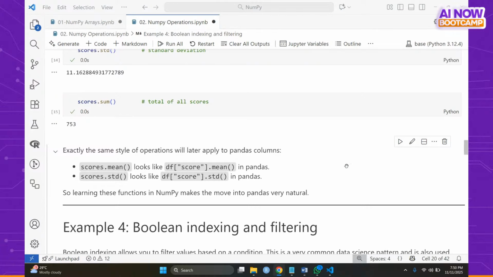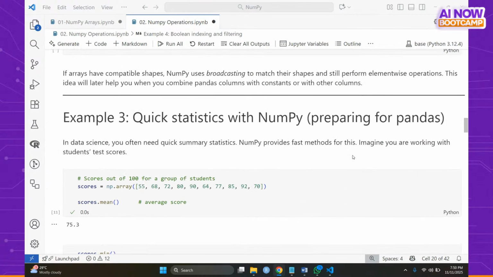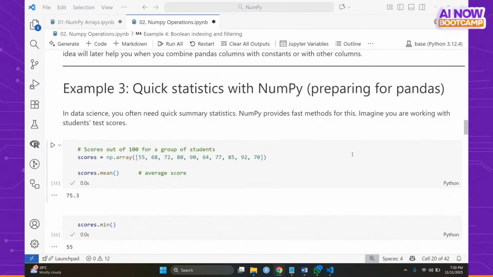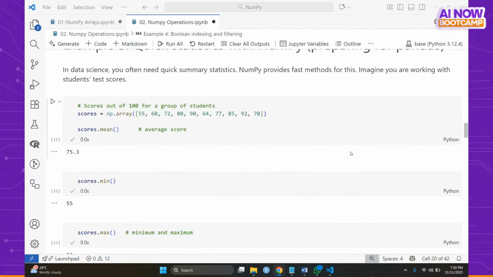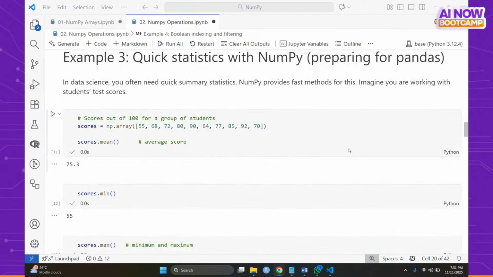All right. So that's all about statistical operations with NumPy array, right? Is there any kind of statistical operation that you would like to do that you have not done yet?